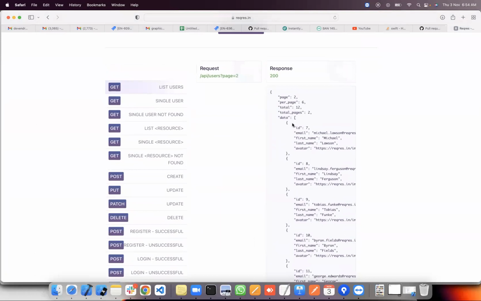Basically, when there is huge data, let's say there are 1,000 records, you will not pull the 1,000 records at a time. You will pull the first 10 records.